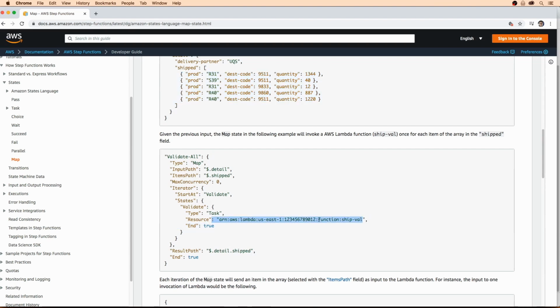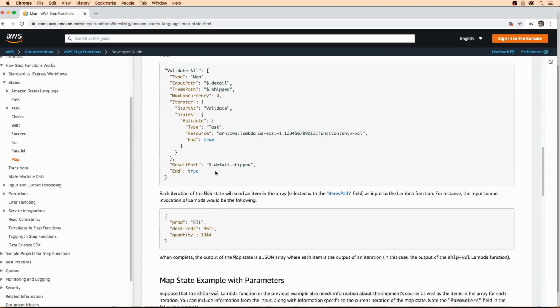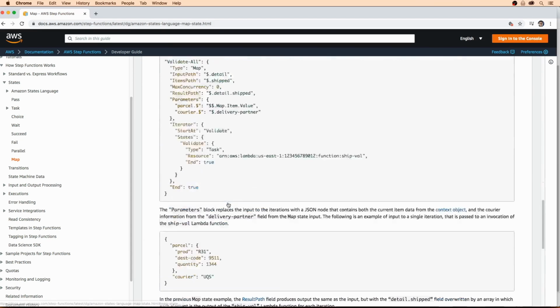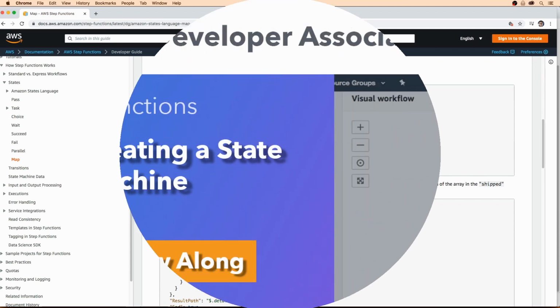So here it could perform this Lambda function on each single one of these values. But you can see it's very complicated in terms of implementation, but just understand that that's what map does. It allows you to do an iterative process, which would be really good for inserting records into a database, which I think is a use case that we show in this section here.